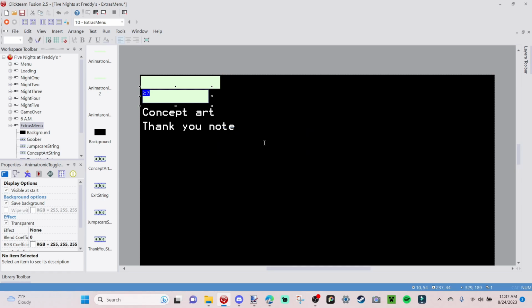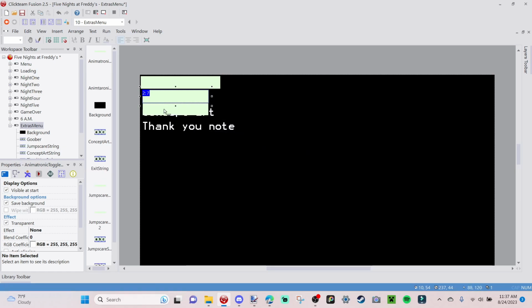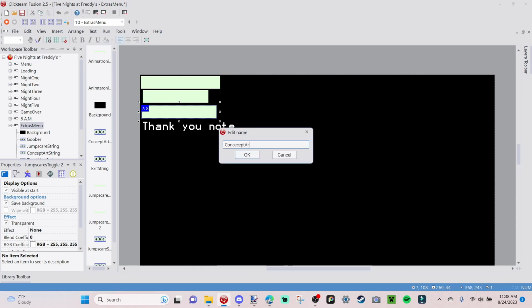Jump scares toggle. And then I'm going to clone this again for my concept art. Put it right down here, and then overlap this with concept art. Rename this to concept art. What? Why am I spelling it all wrong? Concept art toggle.